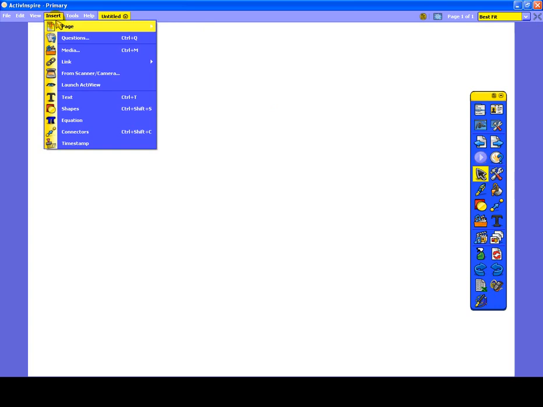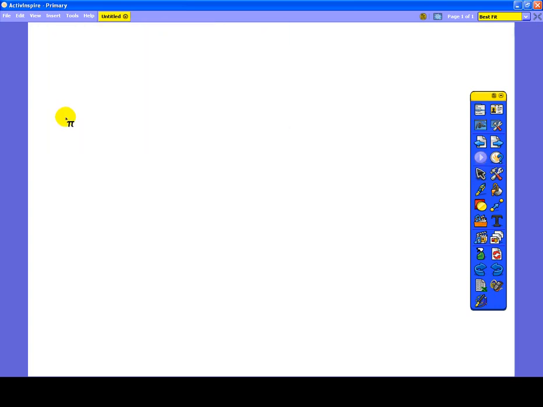So the first of the two features that I want to share with you is under the Insert menu, and when you go to Insert, you'll now notice that you have Equation. So ActivInspire with this new version now has an equation editor built in. If you teach math at all, at any level, you know that typing math is extremely difficult, and this equation editor makes it much, much simpler.